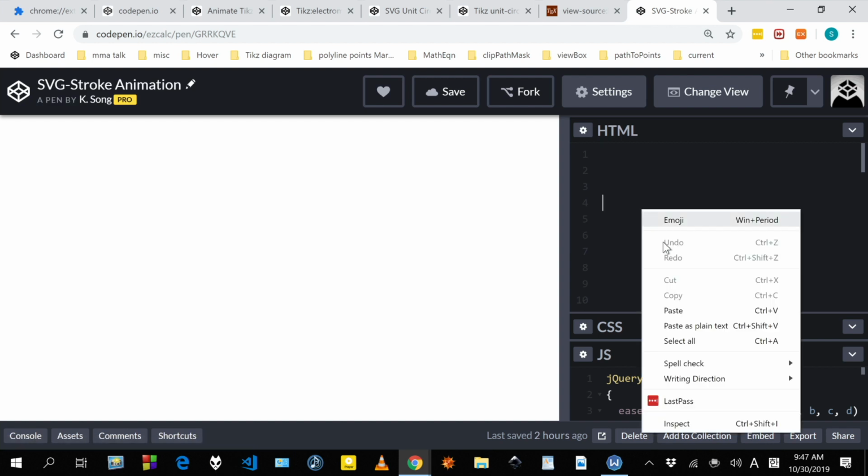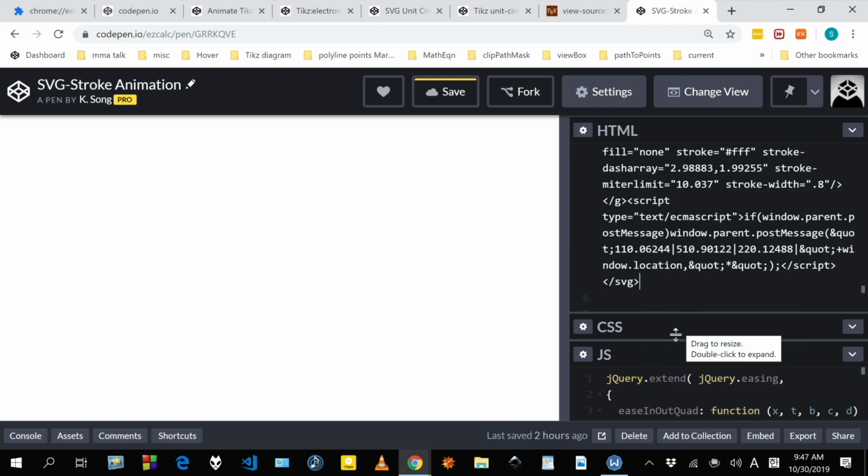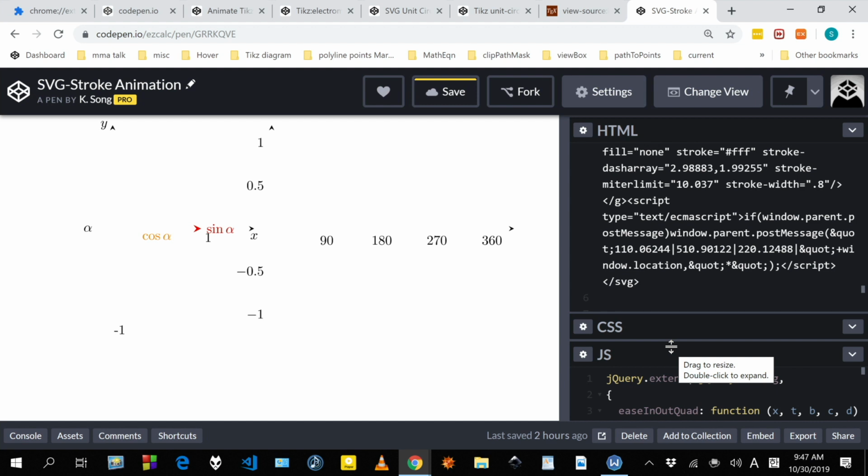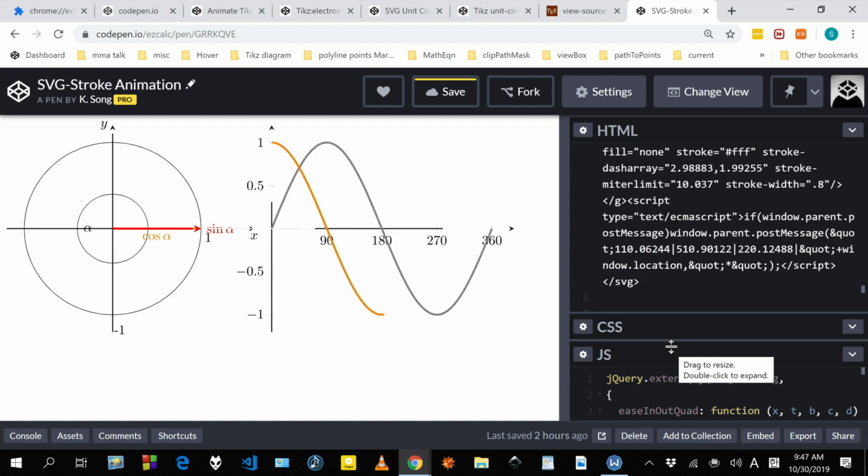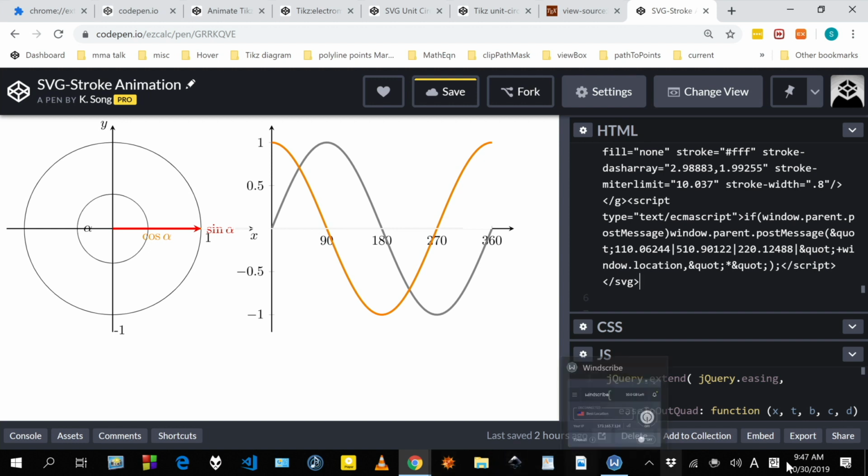Let's see if I can do this. Anybody can do this animation, okay? Just as I told you, right-click and copy the frame source to the HTML part of CodePath, then you create an animation this way.